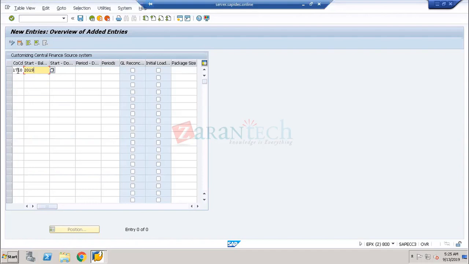Okay, point number two. What is this? Start the document. We are going to be calling it transfer documents only.